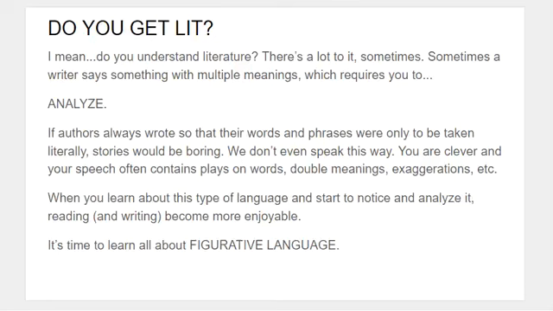Do you get lit? I mean, do you understand literature? That's a little joke there. There's a lot to it sometimes, and sometimes a writer says something that has multiple meanings, which requires you to analyze. So getting lit, getting literature, sometimes requires analysis. This isn't true for everything you read. Some things you just can breeze through and understand really easily, and that can be an enjoyable experience. But we're going to talk about a different type of literary experience.